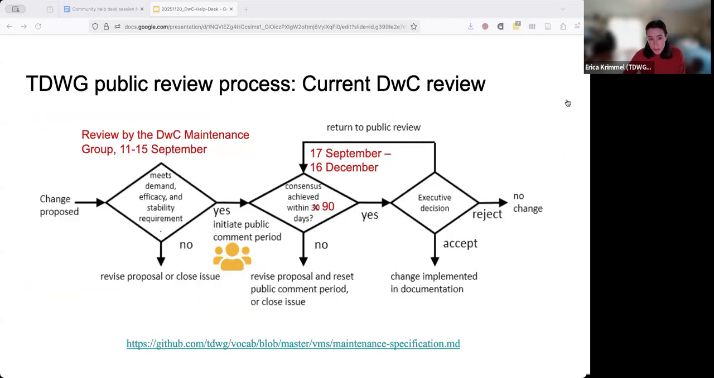And then this is the same information in a different format. I wanted to call it out because TDWG has something called the Vocabulary Maintenance Specification. There's a link to it at the bottom of this slide, and this is the official document for this official process. For the current review, the review started in mid-September. And because it's a complex review, it's going for a minimum of 90 days, potentially longer. That 90 days is the 16th of December.